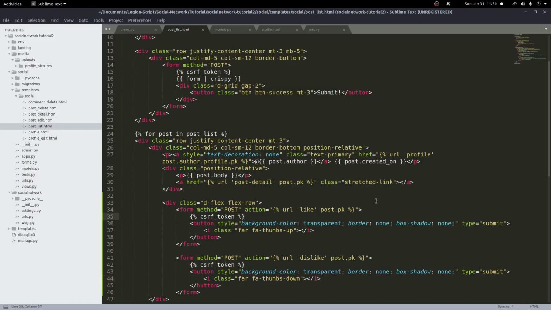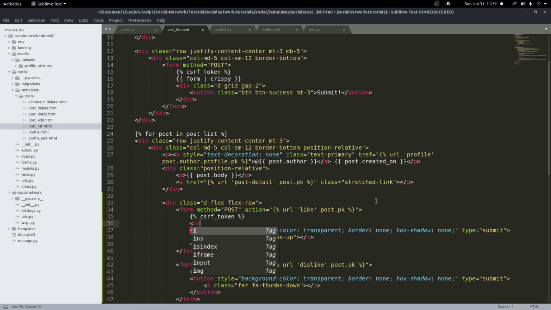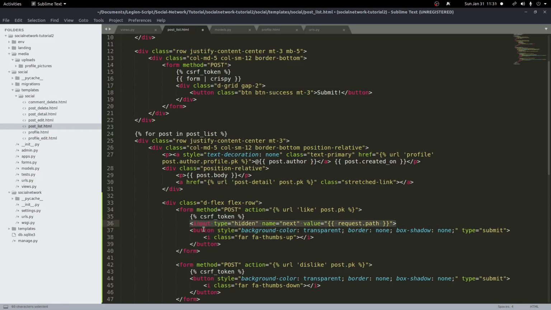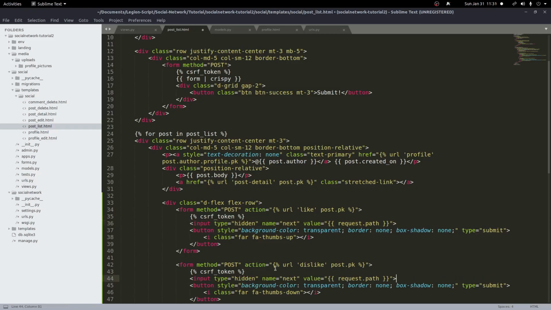So first we'll do our like. So above the button, I'm going to create an input, give it a type of hidden, so it doesn't show anything on the screen, and a name equaling next, and then a value equaling 2 curly braces and request.path. I'm going to go ahead and just copy this and put it down here as well above our button for our dislike. Save that.